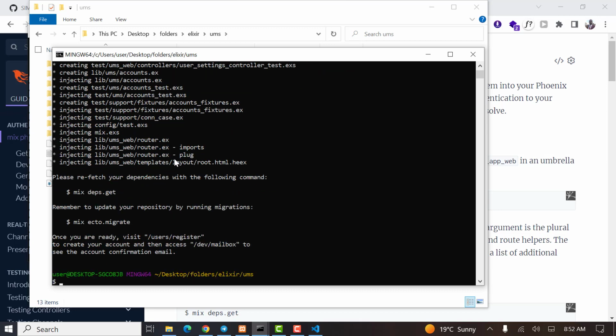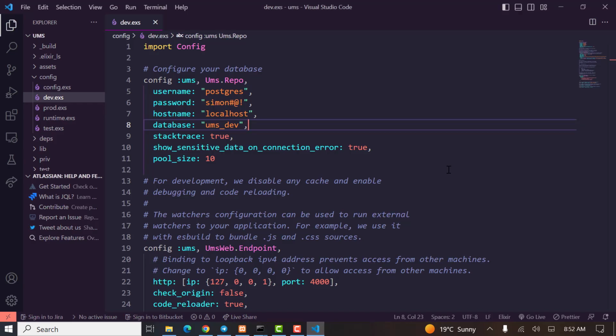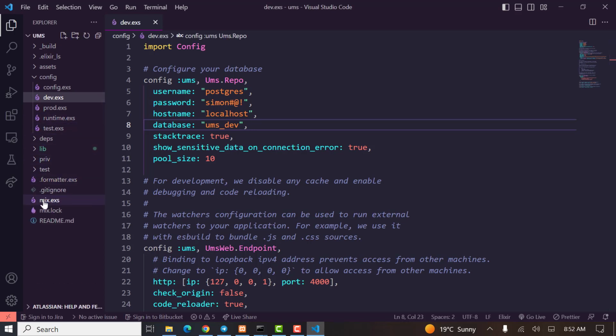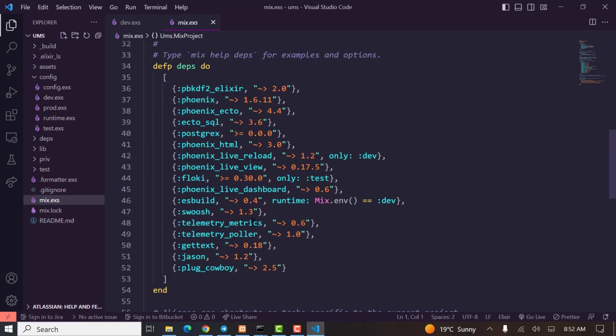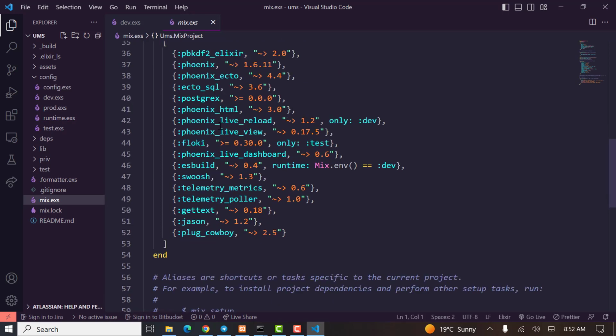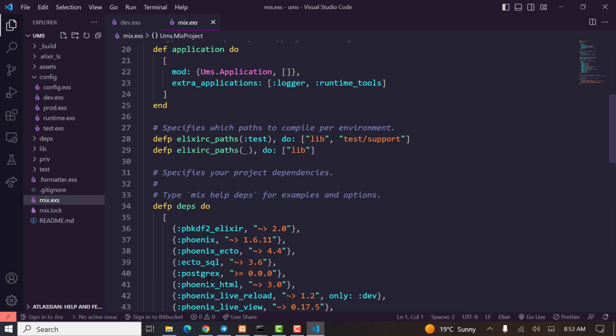Now it has already set up everything that is required. Let me show you something. If we open mix.exs, that is equivalent to composer.json or package.json. Basically, this is where the information about the dependencies installed in this application is stored. If we scroll down, okay, it has been set for installation.